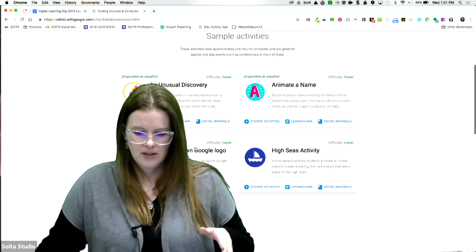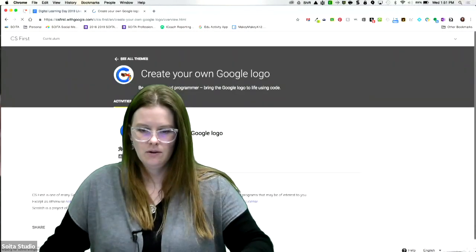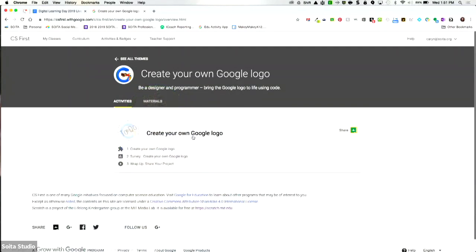So I'm going to go into this Create Your Own Google logo. Get out of the way here. So this is very, very short, but there's a couple things you can see here. This one only has 3 steps. We're going to create our own Google logo. There's a survey about it, and then there's a wrap-up where you can share. Obviously, there's a lot more steps if you are in those more lengthy themes. A lot of the themes have like 8 activities or so.